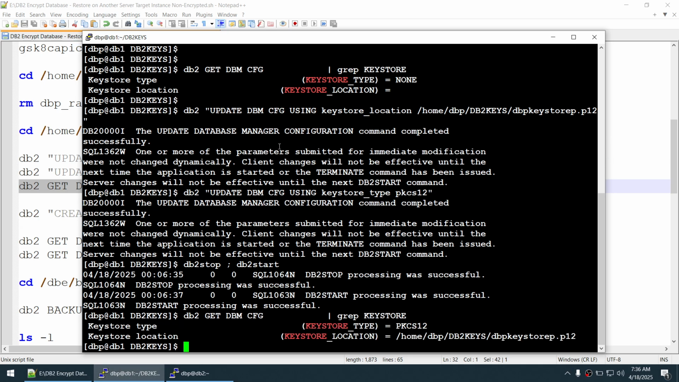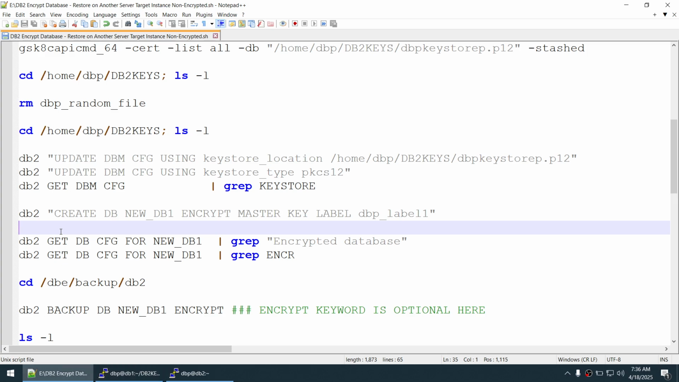So whatever we updated, you can see it was none. Now we got pkcs12 and the key store location. This is our key store location. Now we can create the encrypted database.